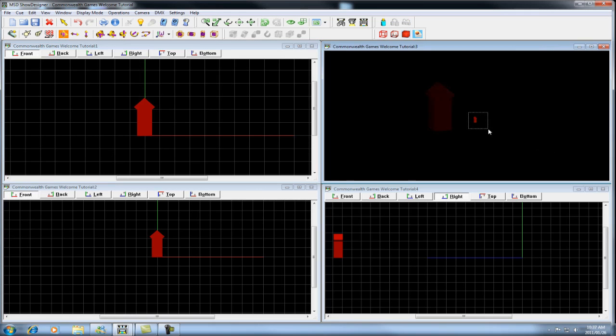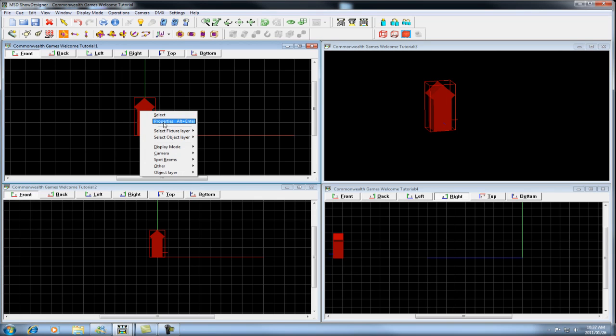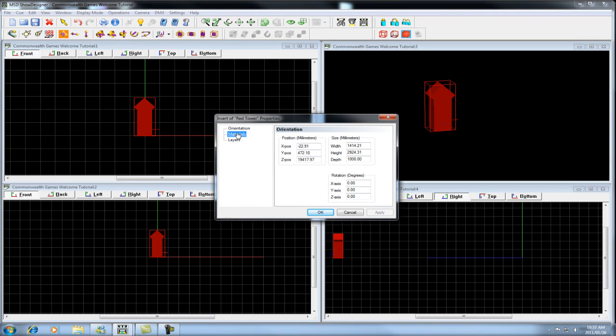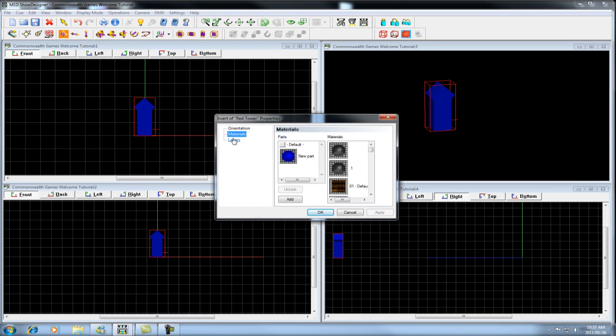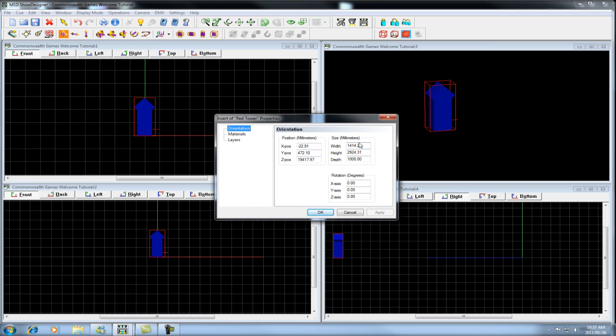You can now also alter this object very easily in the Show Designer. You can either alter it within the program itself by going to Properties, coming to the Materials, clicking on the material that is referenced here, changing the color. Or alternatively, if you need to make structural changes to it, which you can also do here to a certain extent, by simply changing the size.